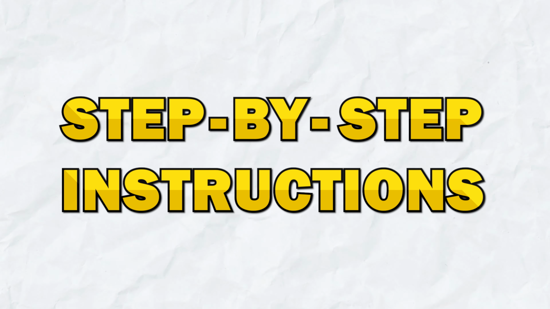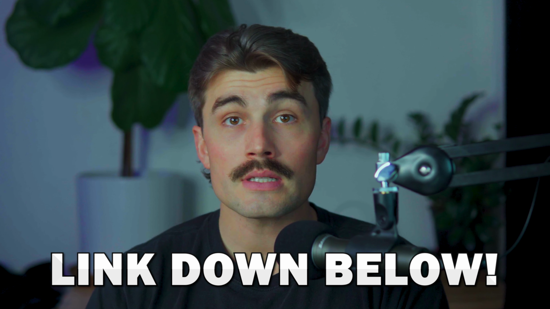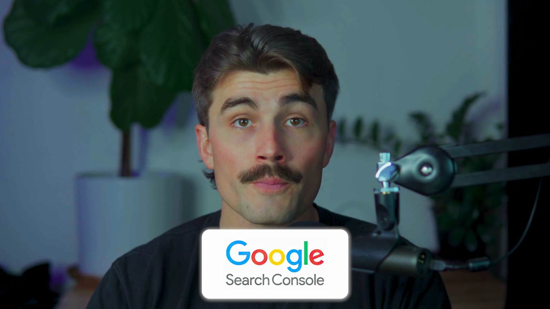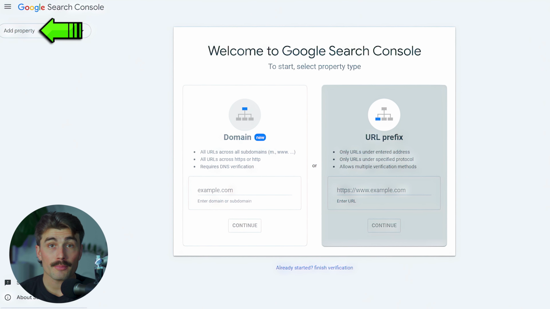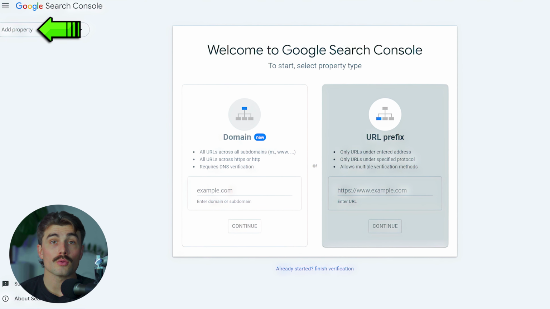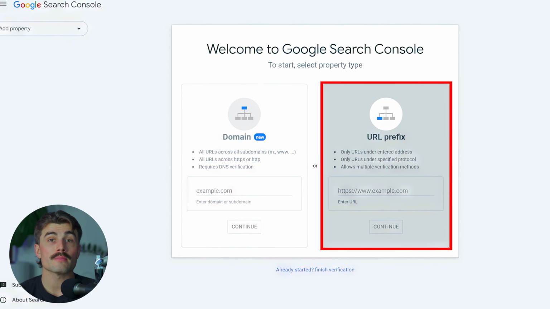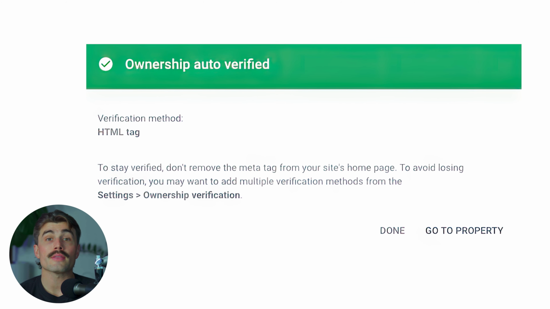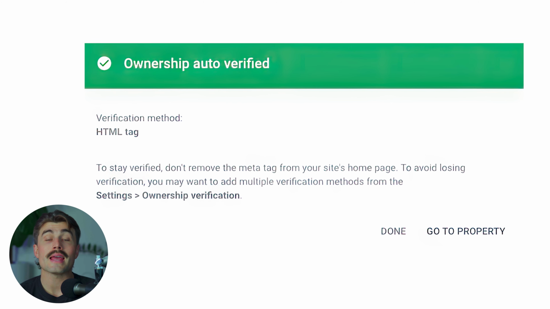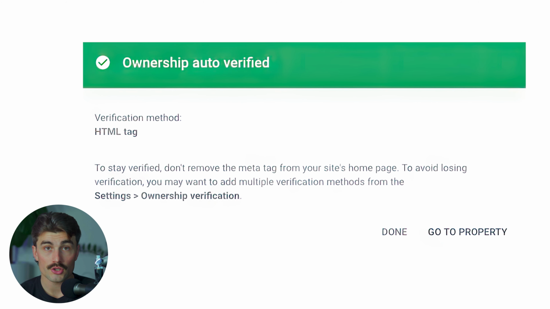Step-by-step instructions. Sign in to Google Search Console. So go ahead and click the link down in the description to navigate to Google Search Console and log in with your Google account. Add your website. Click Add Property and enter your website URL. Select the URL prefix method for WordPress sites. Verify ownership. Google will give you several options to verify your site. The easiest method for WordPress users is to use the HTML tag verification option.